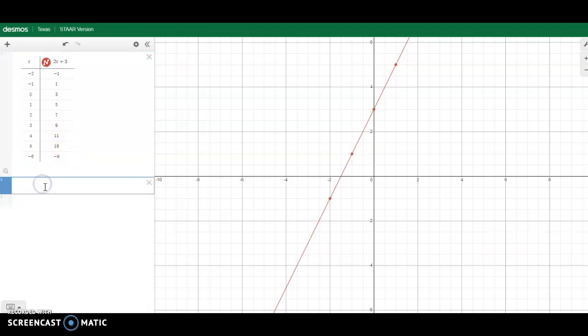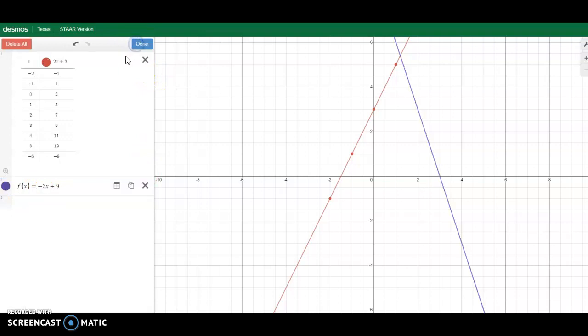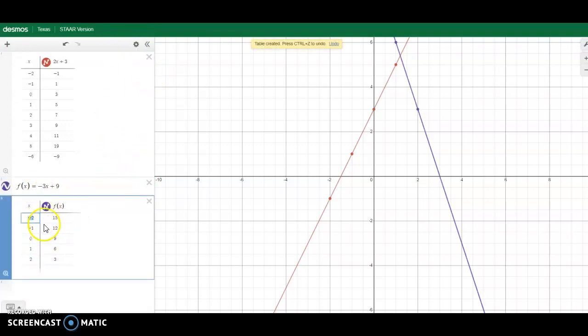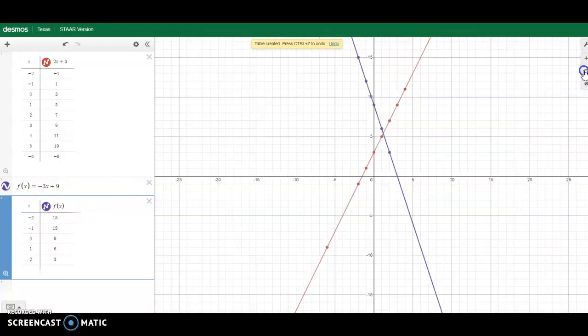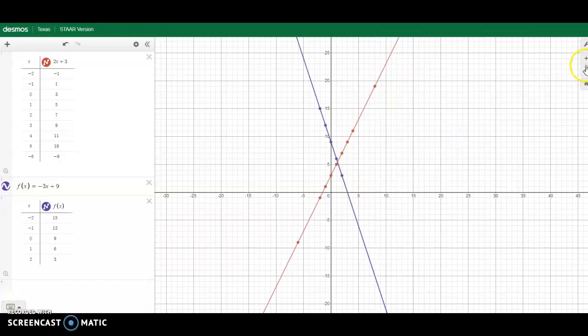All right, let's say your equation's an f of x equation. F of x equals -3x plus 9, right? It doesn't matter. You still hit the settings button and open up the table for it. Okay, so it gives you the table and it also gives you the equation. You can zoom in and zoom out as much as you want.